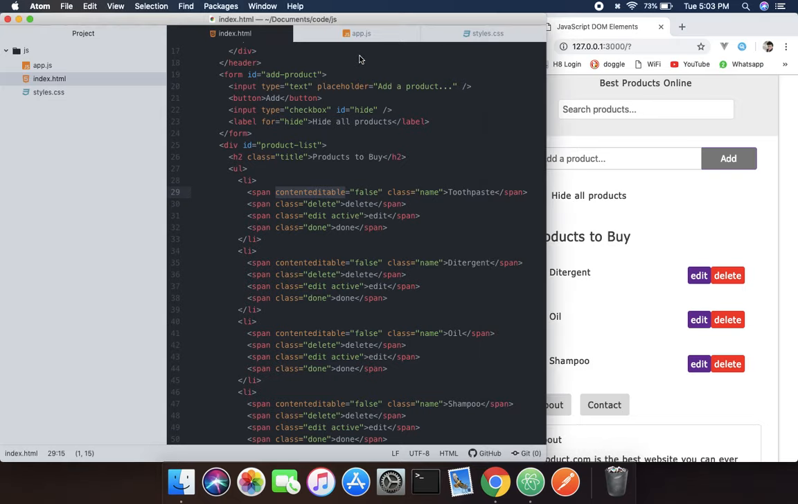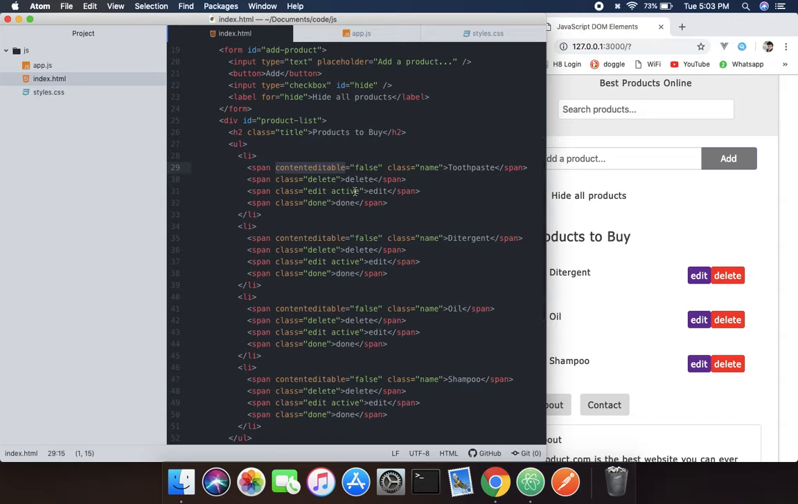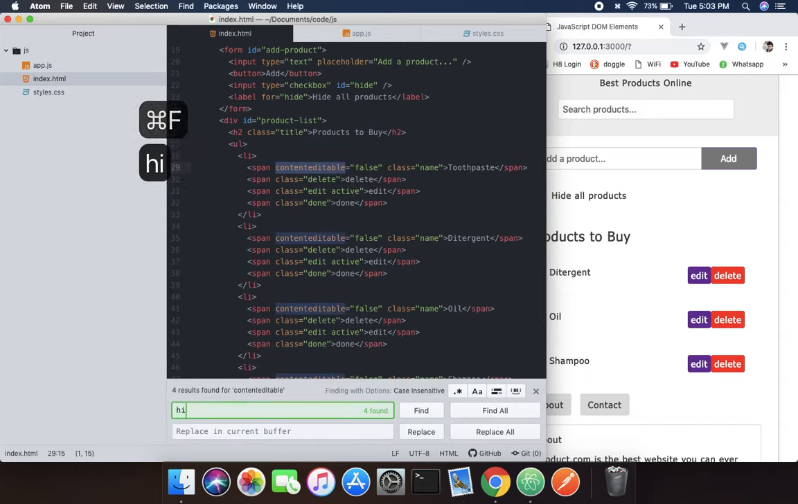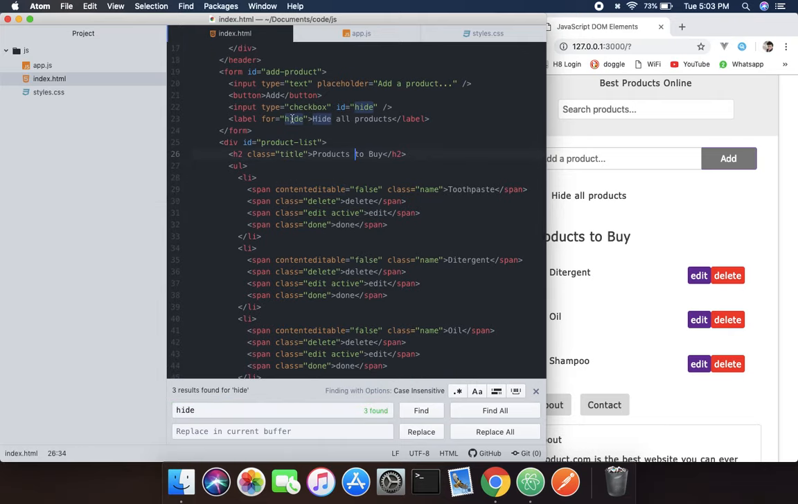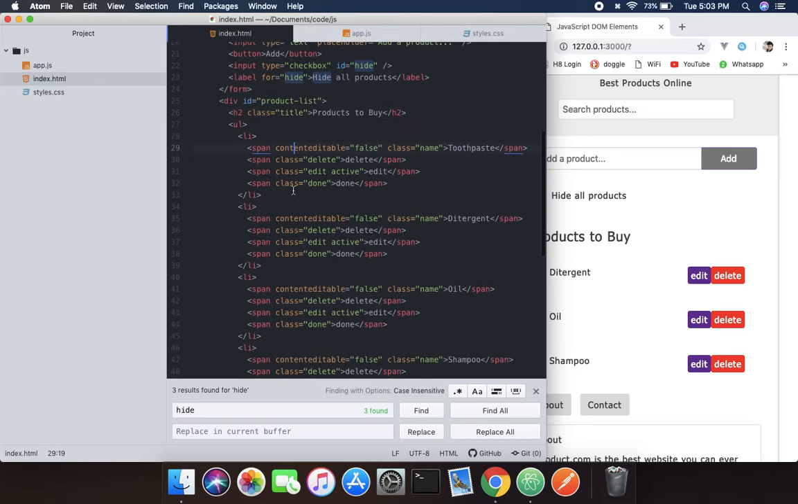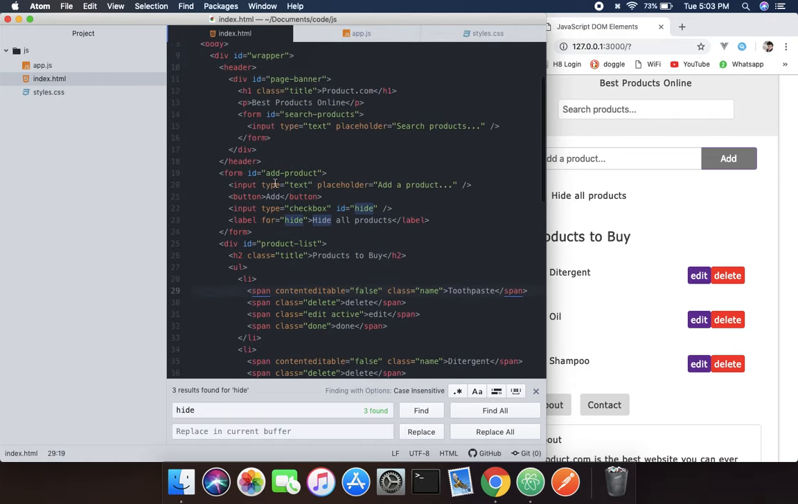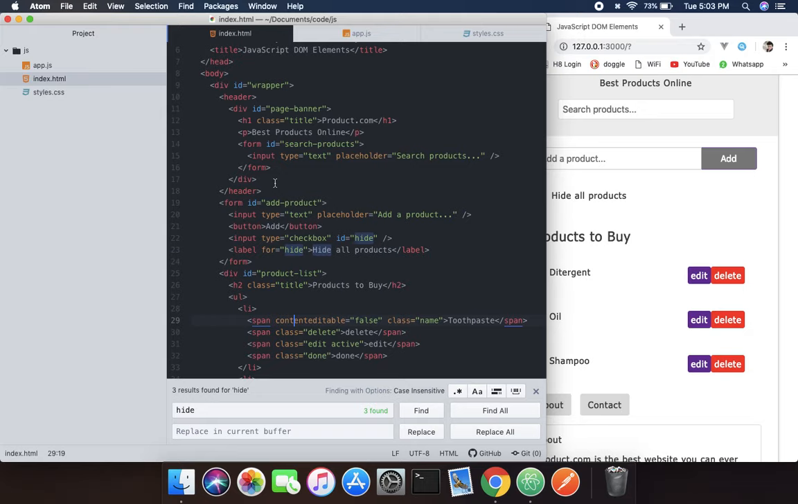So for that to happen, we need to change something, trigger a chain of events. So let's find the hide. You can see there is a hide here, and it's a checkbox, right? So we can get that, and we will change the style of the list. The list, what is that, right? Let me find that. Yeah, product list, right?